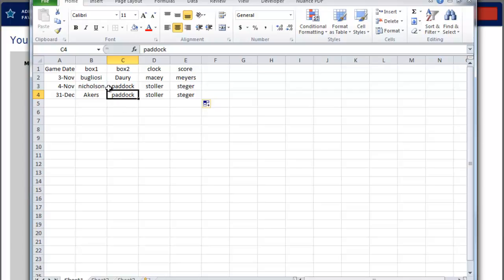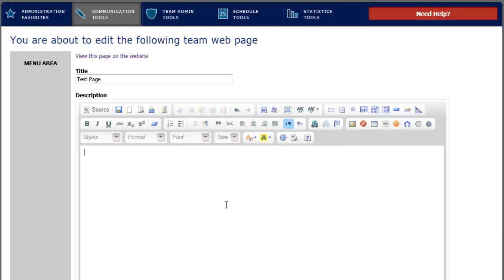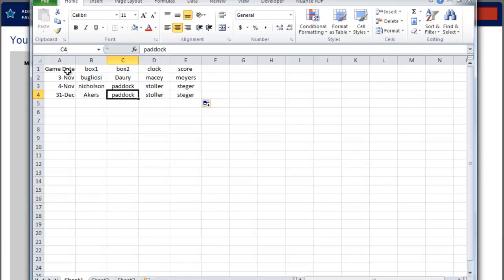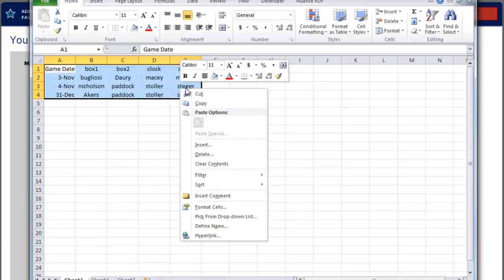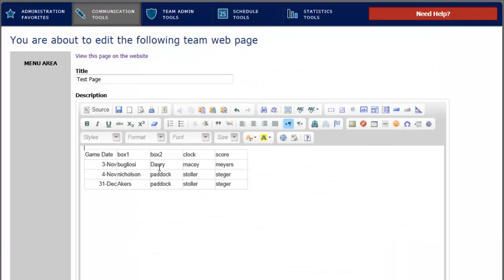So I've made my changes. Now I need to update the site. So I'm going to go back here, and I'm just going to get rid of this table. I do that by clicking anywhere on the table, right click, and you'll have the option to delete the table. So now the table's gone. I'm going to go back to my Excel spreadsheet, copy the data again, back to my Goalline system, and paste it in.